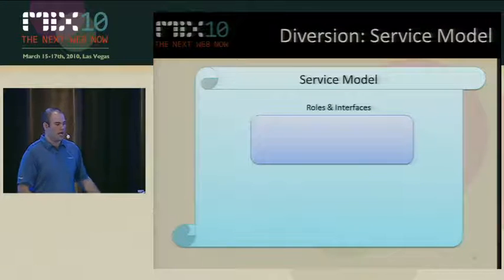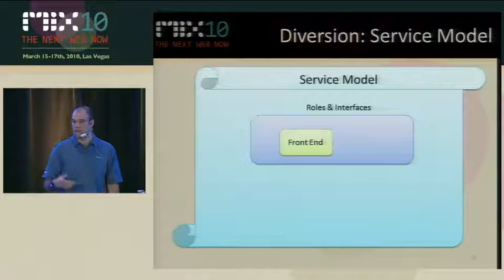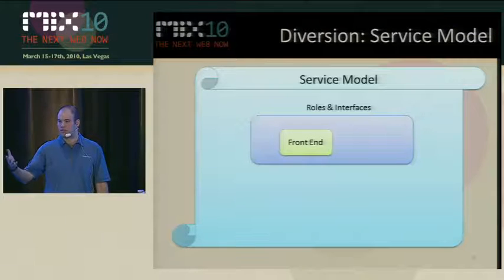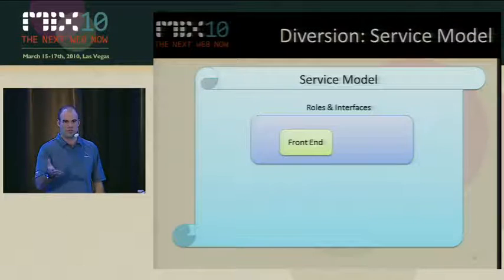As an example, I might have two different roles in a service. I might have a front-end role that provides some user experience to customers who come to browse to my site.